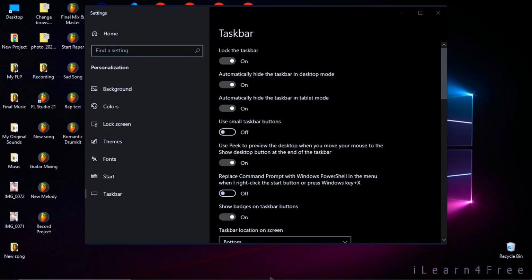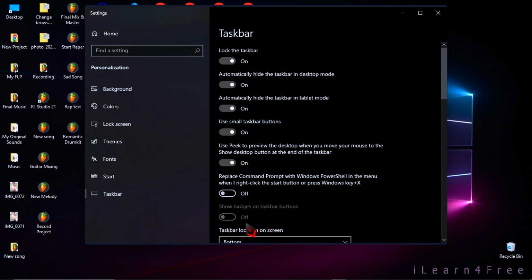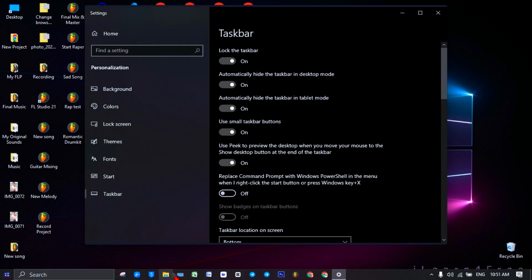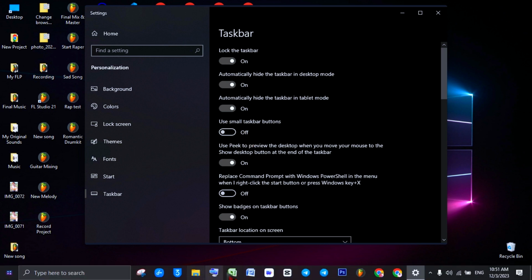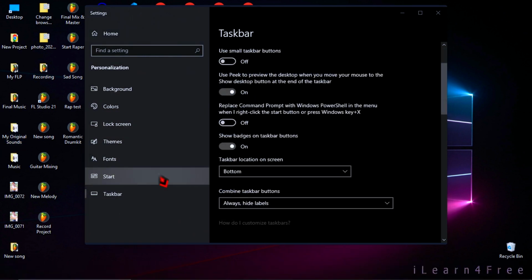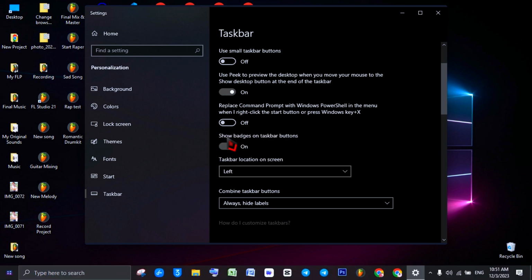And you can also make your taskbar smaller by turning on the Use Small Taskbar option. And you can also move your taskbar to the left side or to the top side if you want.